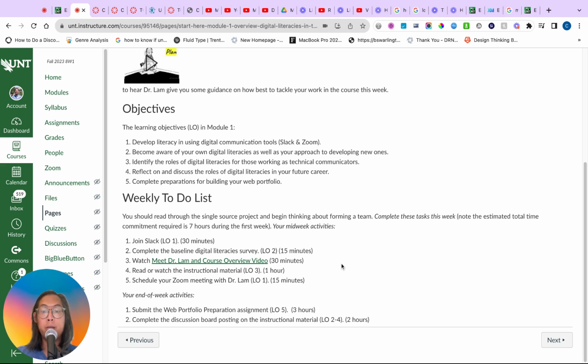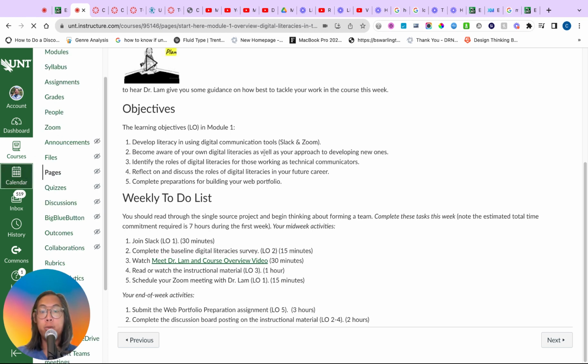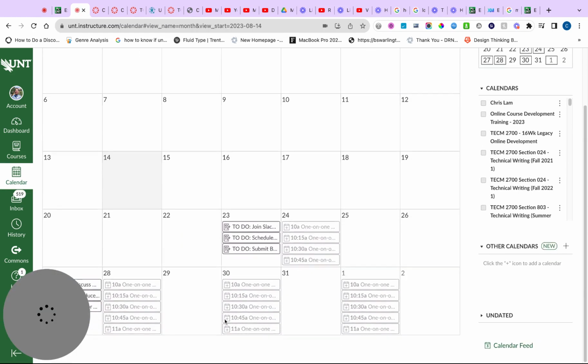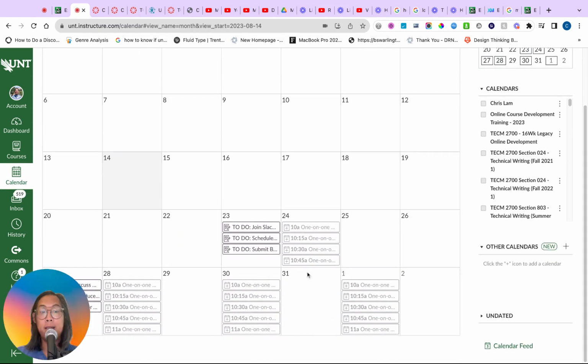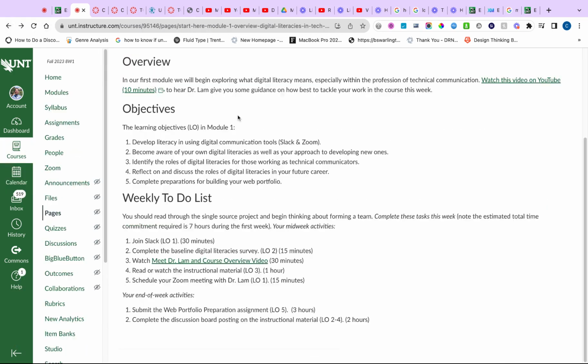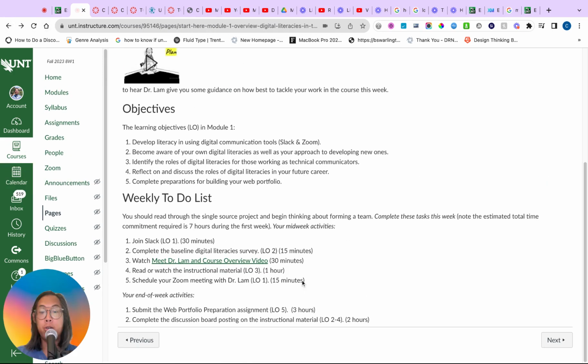And then you'll schedule a Zoom meeting with me. To schedule a Zoom meeting, you'll jump over to Calendar, and you should be able to see available appointments over the next several days. I've got a bunch of appointment slots, and you can request one or reserve one, and be sure to do that before midweek. Your end of week activities are going to be the portfolio presentation assignment. That'll take you about 3 hours. And the final discussion board posting will take you about 2 hours.